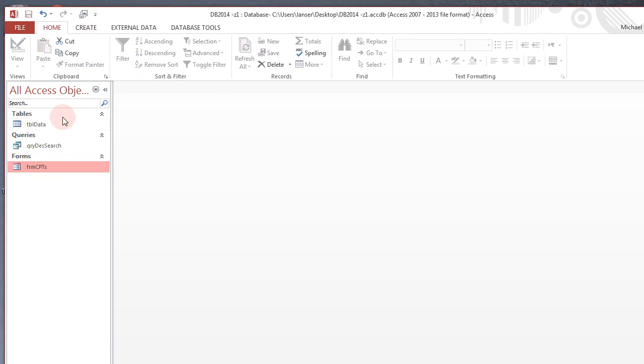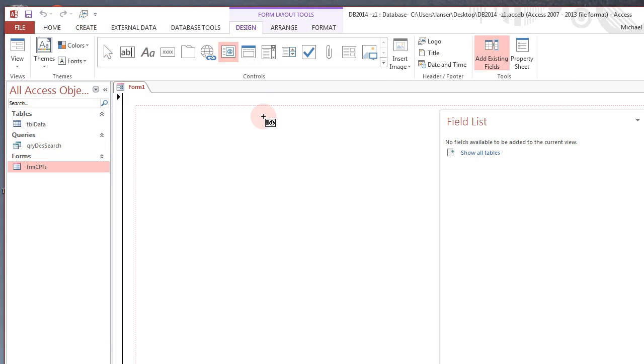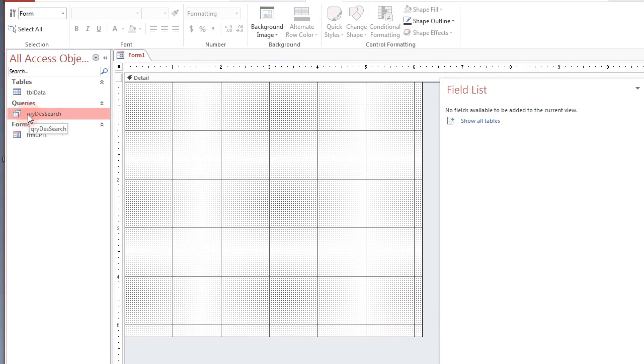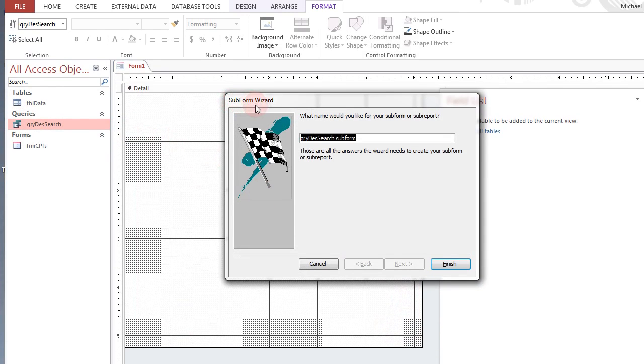Now, to display the search query, we want to put it into a form. We can open a blank form and go to our design view, and it brings up this little palette. Click on the query that we just made, QRY Description Search, right-click and drag it. It's drag and drop. You can drag that right onto the design view of the form we just created. Release it, and it gives you what's called a subform wizard.